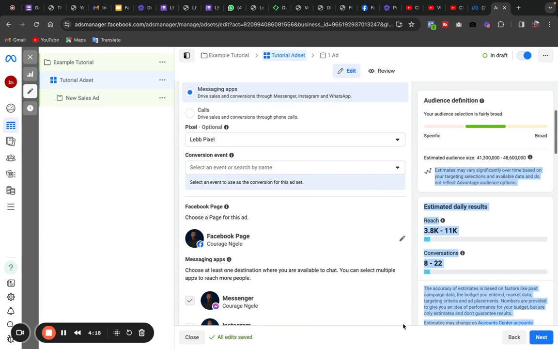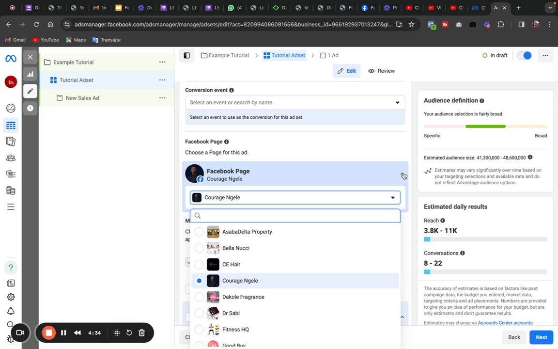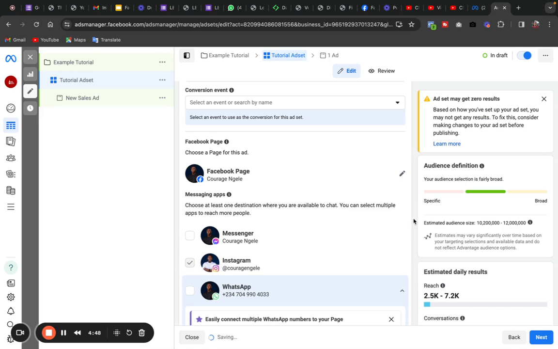So we come down. Of course, remember that we don't need all these pixel, all these conversion events. We don't need them. Okay, so you come here and you select the Facebook page where you want this advert to be run to. I'm using this page as an example, so I can then choose my Instagram here, and then I uncheck Facebook Messenger because I want this advert to be run to my Instagram. All right.